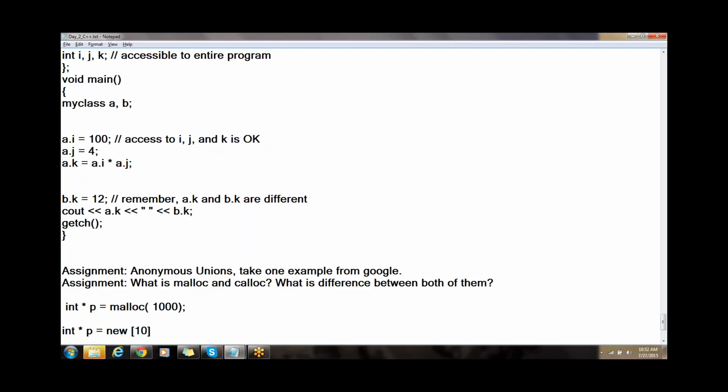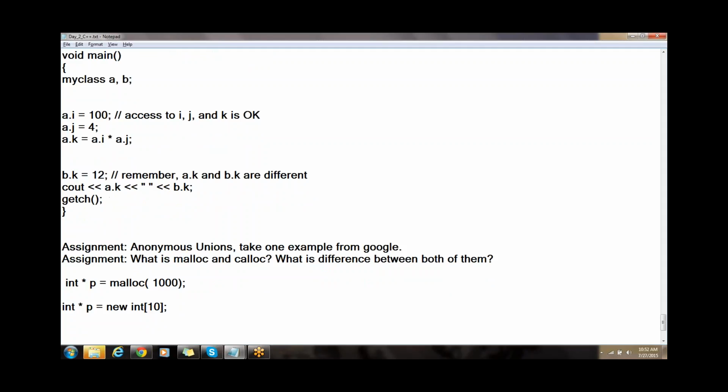Whatever we say, the new integer 10. So some syntax is there, you need to check it out. So what calloc will do is take the memory in chunks, just like in array format, and it will assign all the values to 0 by default. Malloc will contain garbage values, but calloc will assign all the values to 0.